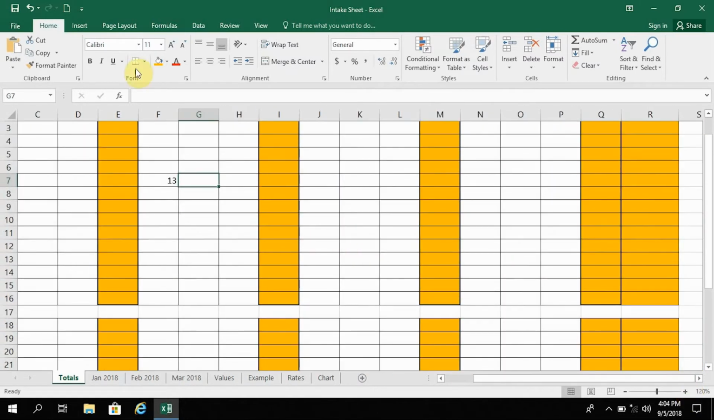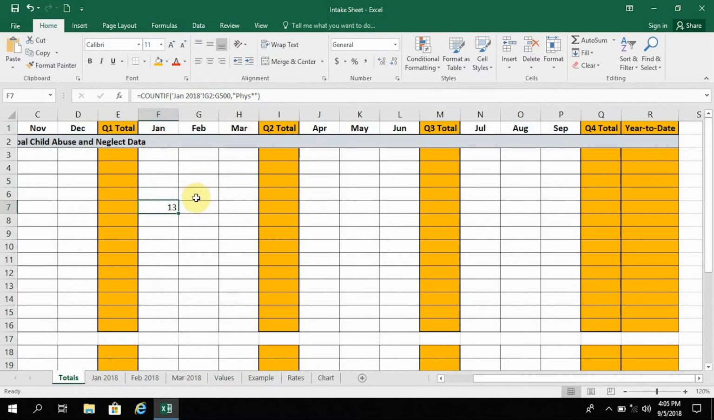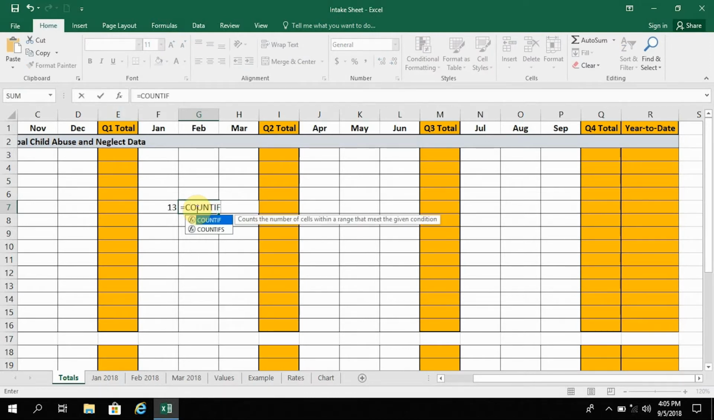Okay, now I can blow it up a little bit. I'm not sure if you can see that better, but we'll give it a try. Okay, so that is COUNTIF, January 2018, looking in column G for physical abuse. Okay, so that takes care of January, but now we also want to do this for February. So we're going to do exactly the same thing. COUNTIF, parentheses, a little single quote mark there.